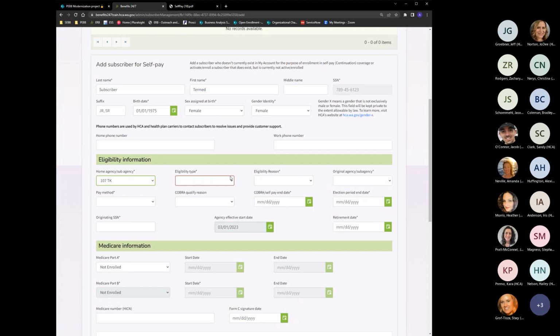I'm going to select eligibility type. The options here are Cobra dental only, Cobra medical dental vision, or Cobra vision only. I'm going to select Cobra medical dental vision. My eligibility reason, again, I'm going to select 01. We have the same 4 eligibility reasons that we talked about earlier: 01, 12, 04, and 05.